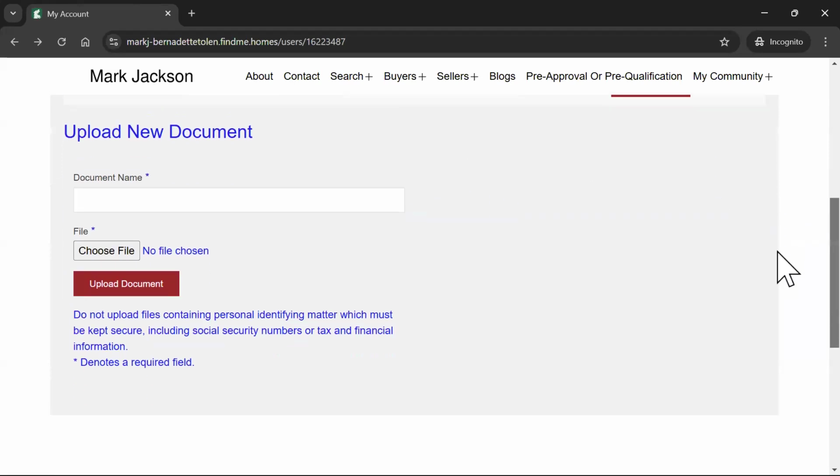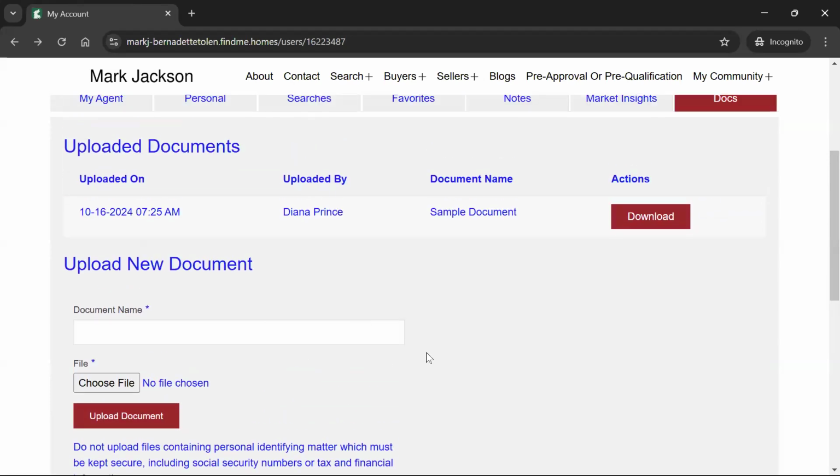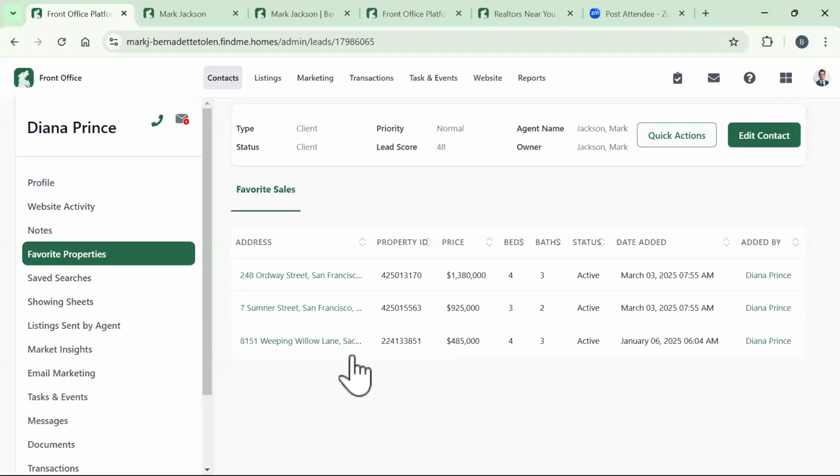Now, please, please, please be careful, even though we have a note here. If your client wants to utilize this document section right here, please advise, and again, it's notated down here, but we also say, please advise them as well. Make sure there's no personal identifying information like their social security numbers or tax information or financial information. Really important to let them know that, okay? But if there's any documents that you guys want to share back and forth, you'll be able to do that. Okay, so that's what your contact will see.